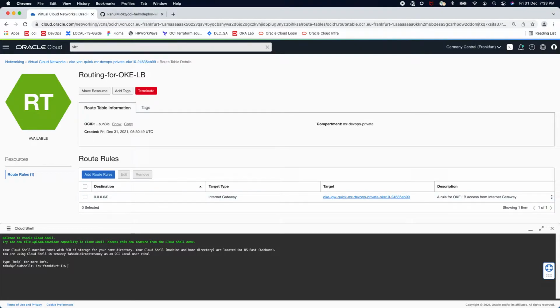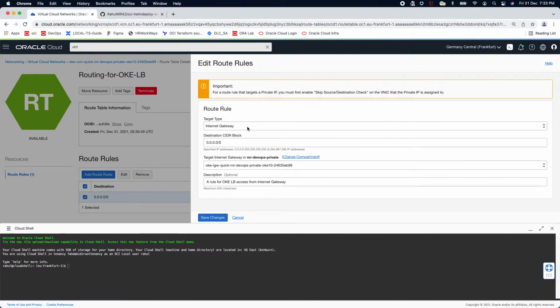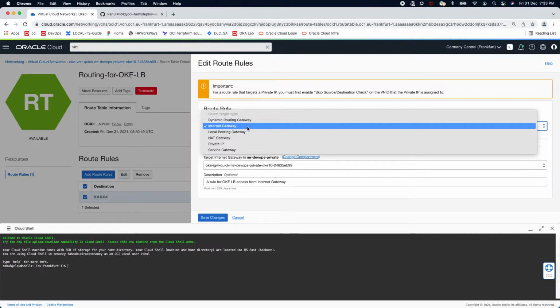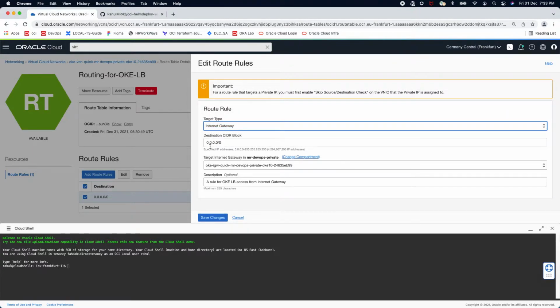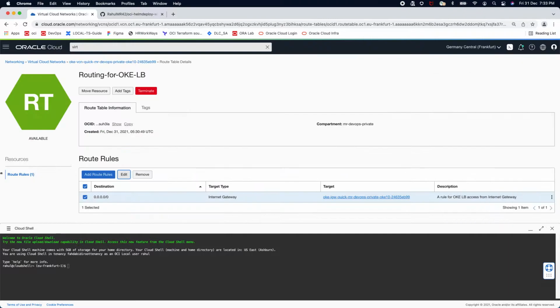I've given all those references and they're pretty self-explanatory. But let's look at this route table here. Basically, I'm going to say my target type is internet gateway. You have multiple types of targets here. I'll give my CIDR block, and you will see an internet gateway is created as part of the quick create workflow. So I'll select that, and I'll submit this. Okay, so that's pretty much the OKE part for me.